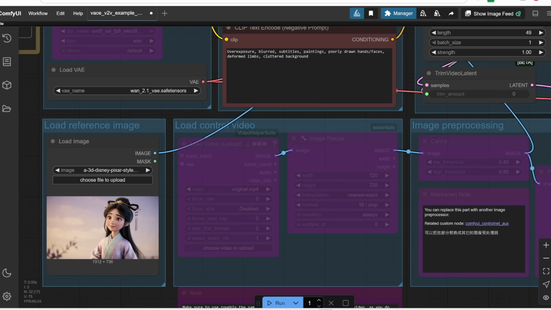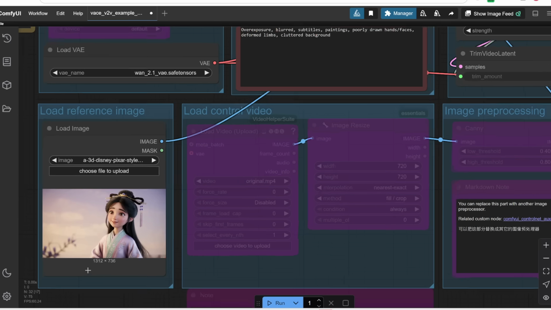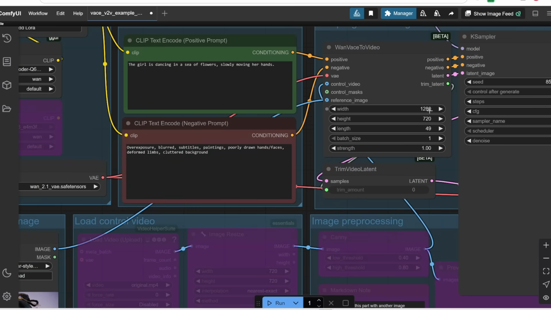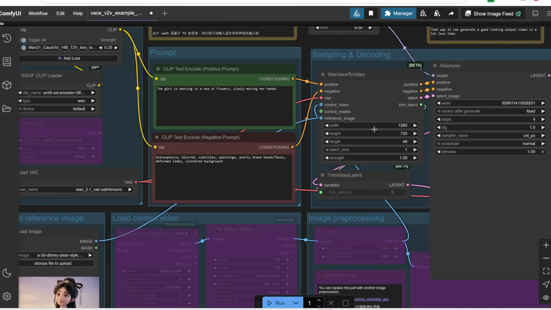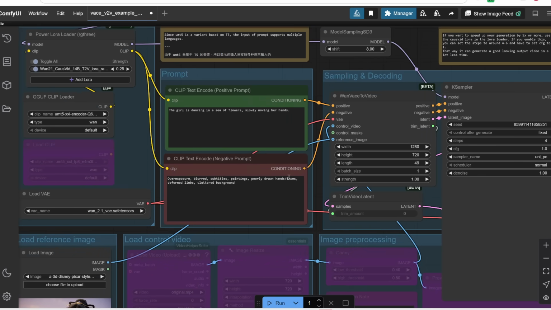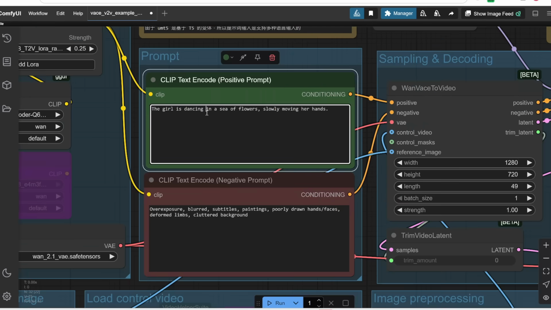So I'm gonna upload this image over here. And note that you can see the dimensions are 1312 by 736. Now over here is where you can adjust the width and the height of your output video. Notice that if this is smaller than the dimensions of your input image, it's basically going to crop the video to fit these dimensions. Other than that, everything else remains the same. For the prompt, let's input a really simple one like "she is talking."